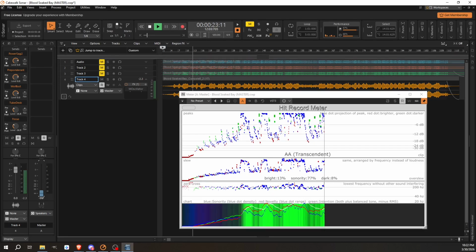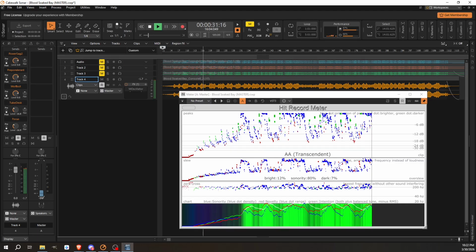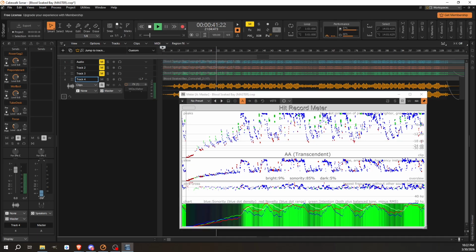Maybe you've been there, maybe you haven't. You've got a master that hits your LUFS target perfectly, maybe even overshoots it. But the moment you subject it to the car test, it shrinks into the road noise, and no amount of loudinating will rectify the problem. This was my conundrum with a song called Blood-Soaked Bay.